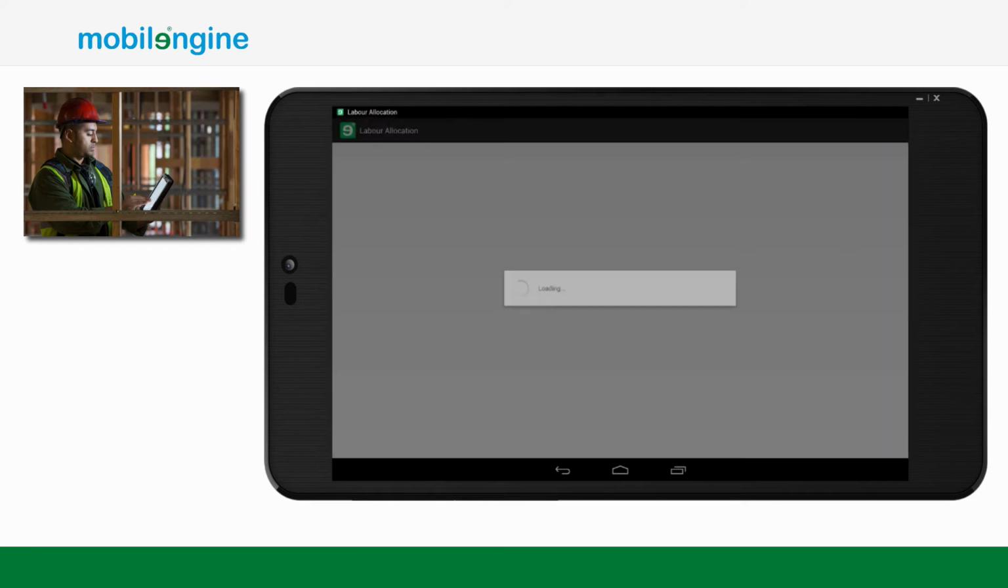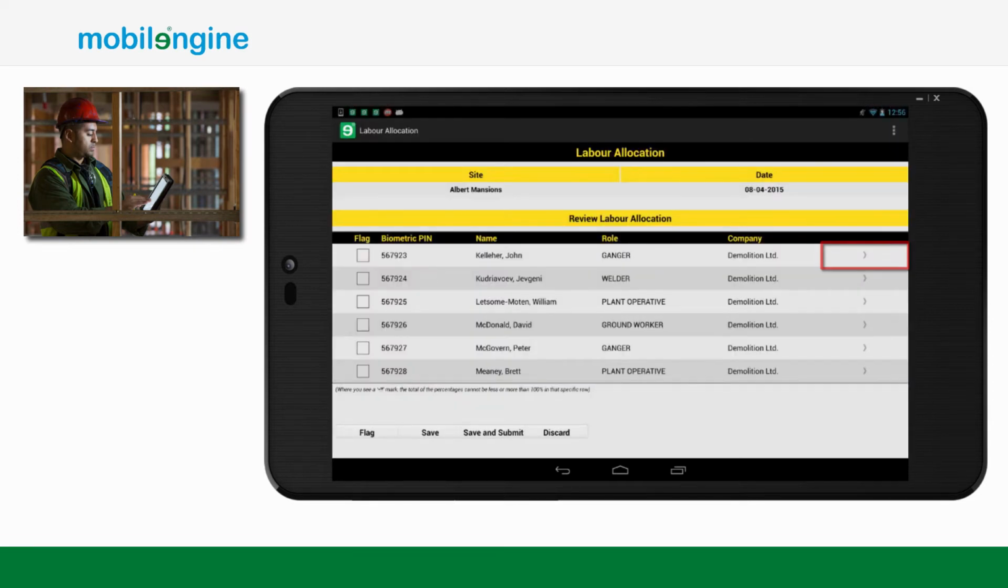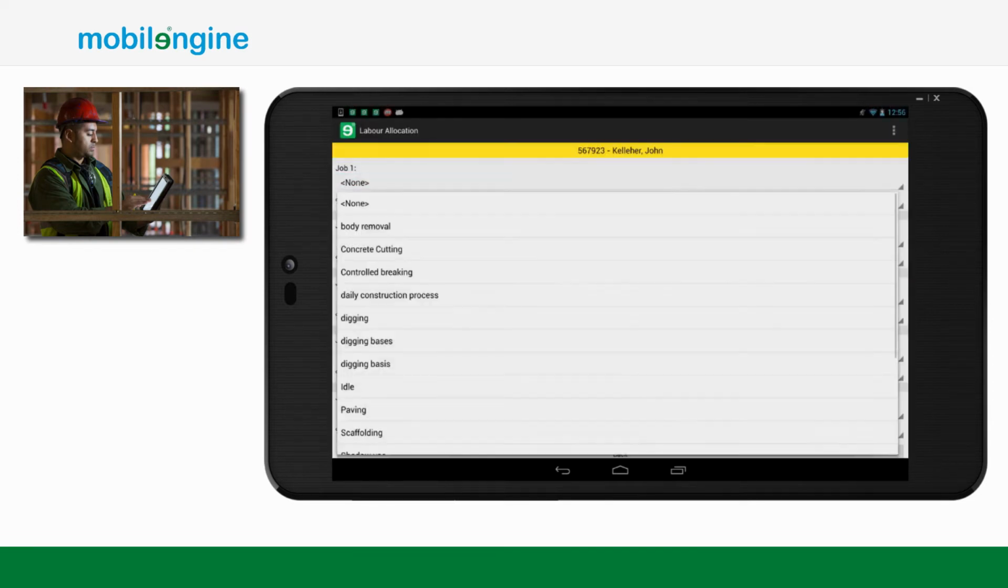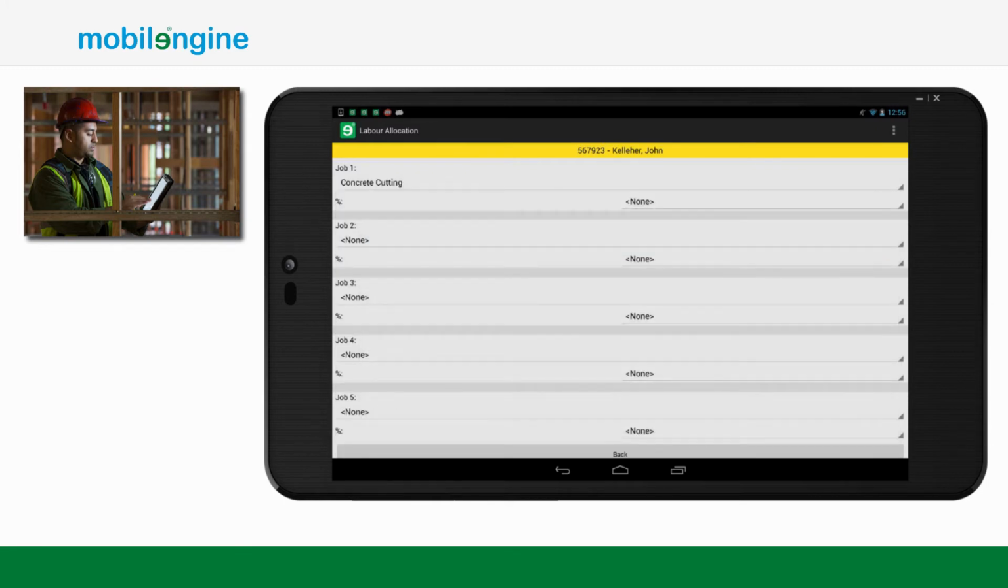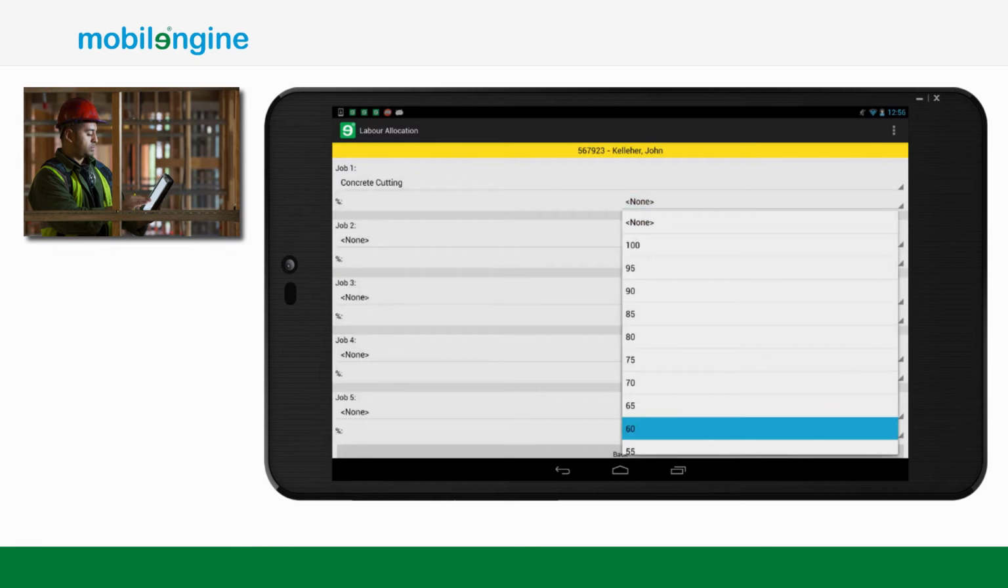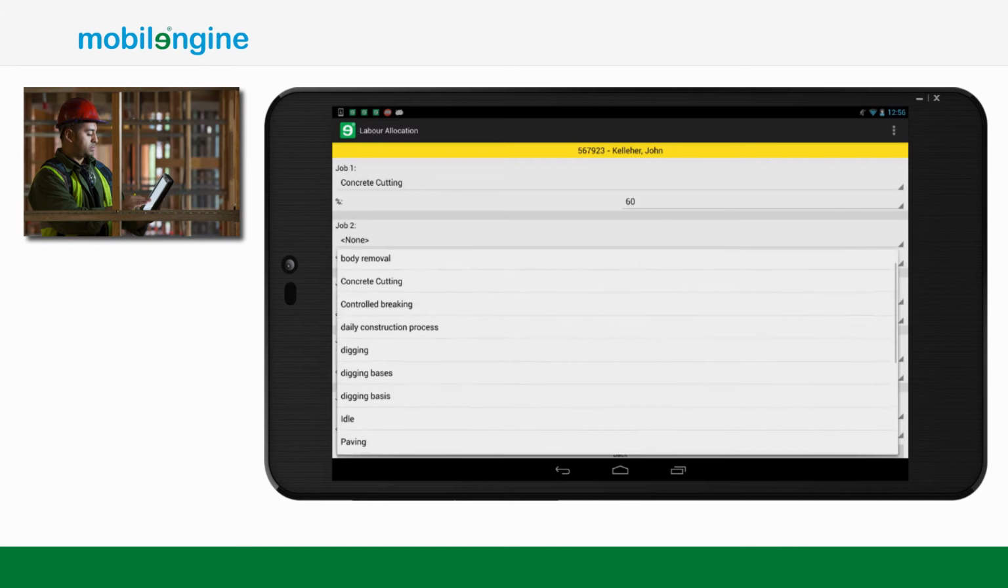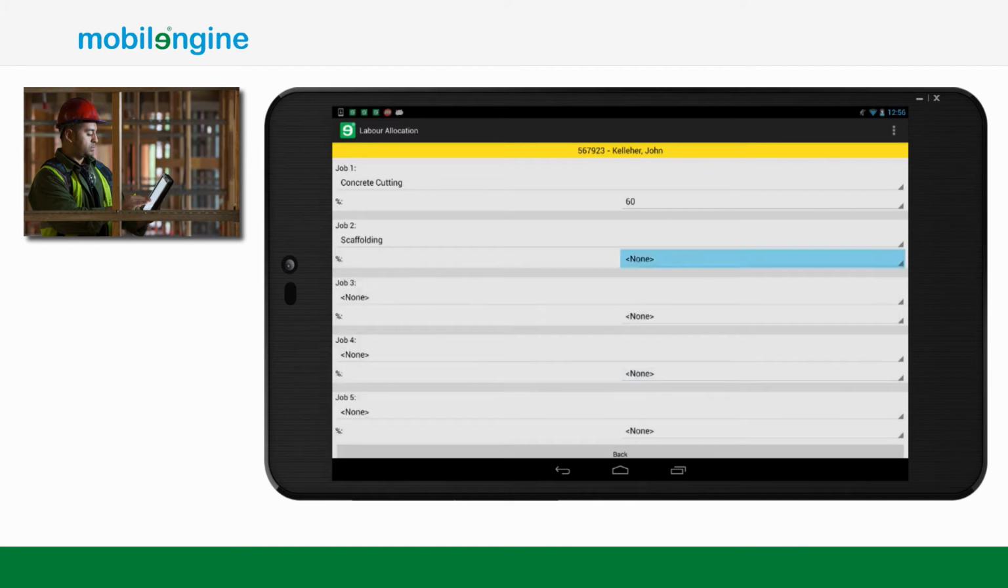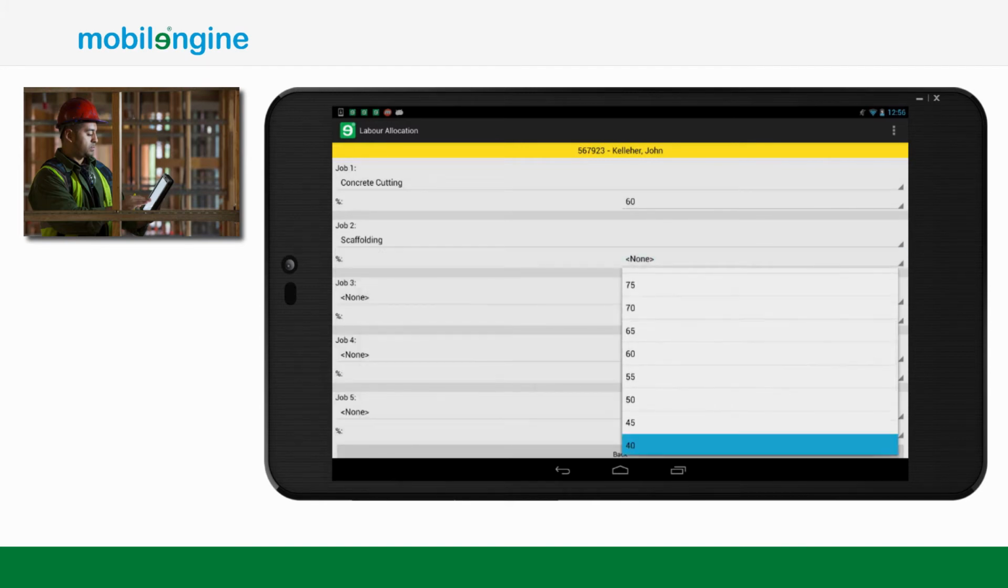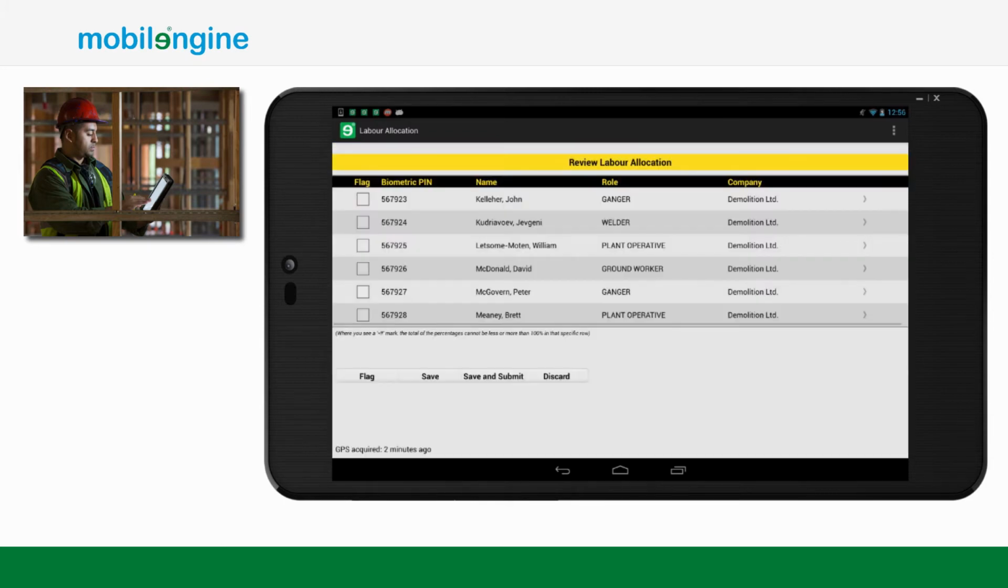Labor allocation. Click on the arrow to allocate each employee to jobs. With each resource allocation, the user selects the job and indicates what percentage of the resource's time was spent on that job. The sum of the job percentages needs to be equal to 100%, otherwise the user is prevented from submitting the forms. The user can flag an employee in the list by ticking a checkbox, indicating if there is some problem with that employee.